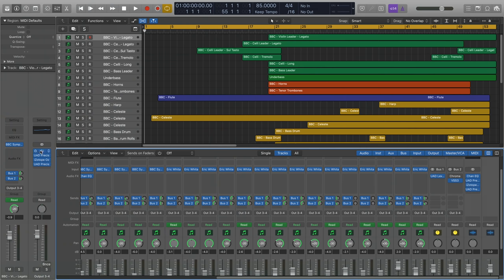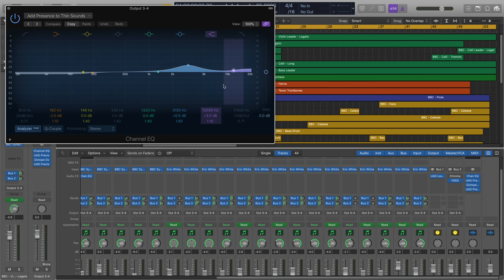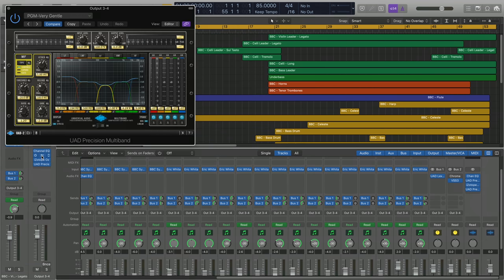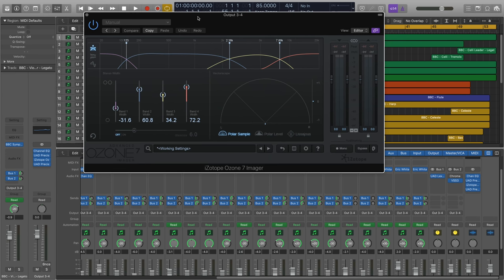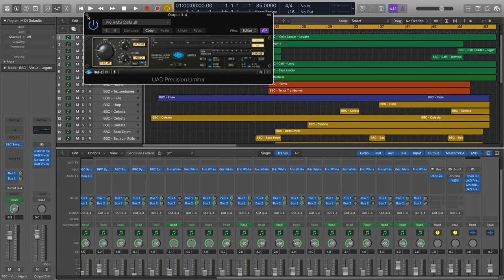Looking at our master track, I've put a channel EQ just to increase some of the higher sounds there. We've got a compressor, an imager from Isotope. Really great in terms of helping everything spread out a bit more. It made such a difference. And then of course we've got our limiter on the end there as well. And that's it for the production of the piece.